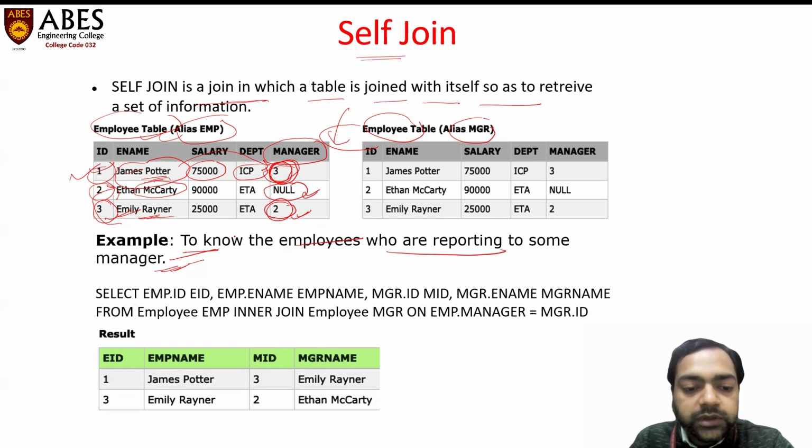And what will be the concept? What will be the syntax for using a particular self join? So here we need to identify the employee ID, and this employee ID is from emp, and here we have used alias as emp, right? Now next we have employee name as emp name. Now we have manager id, right?